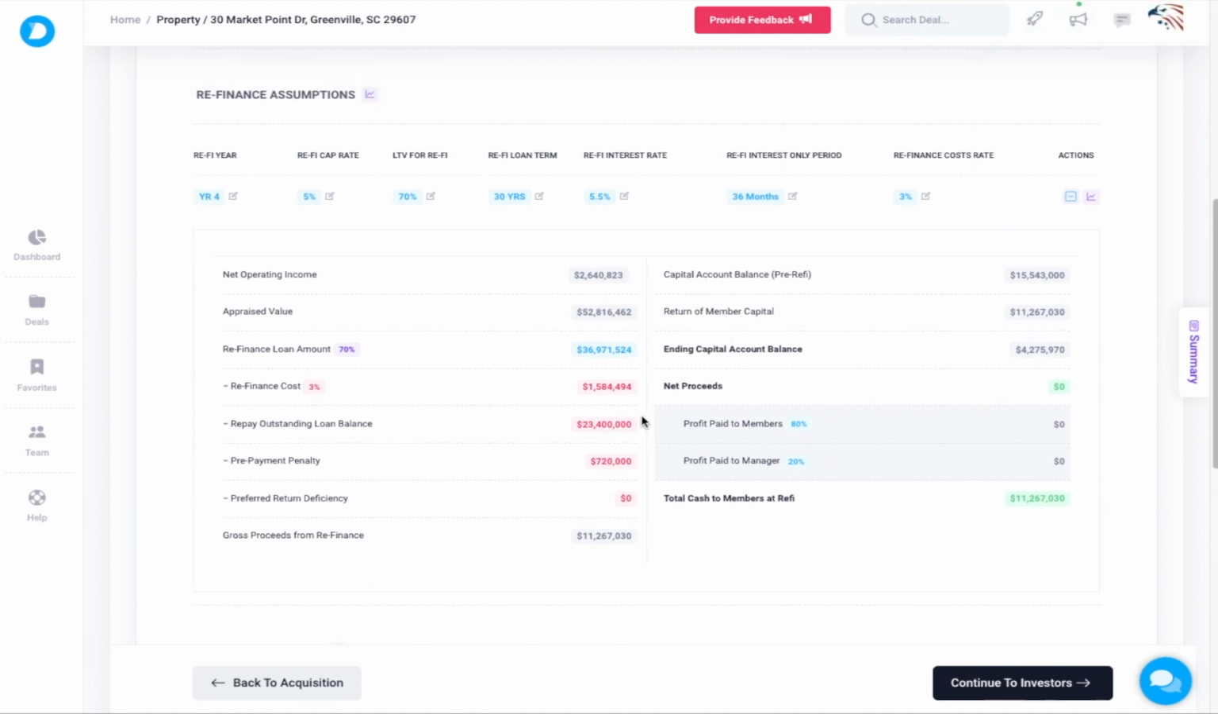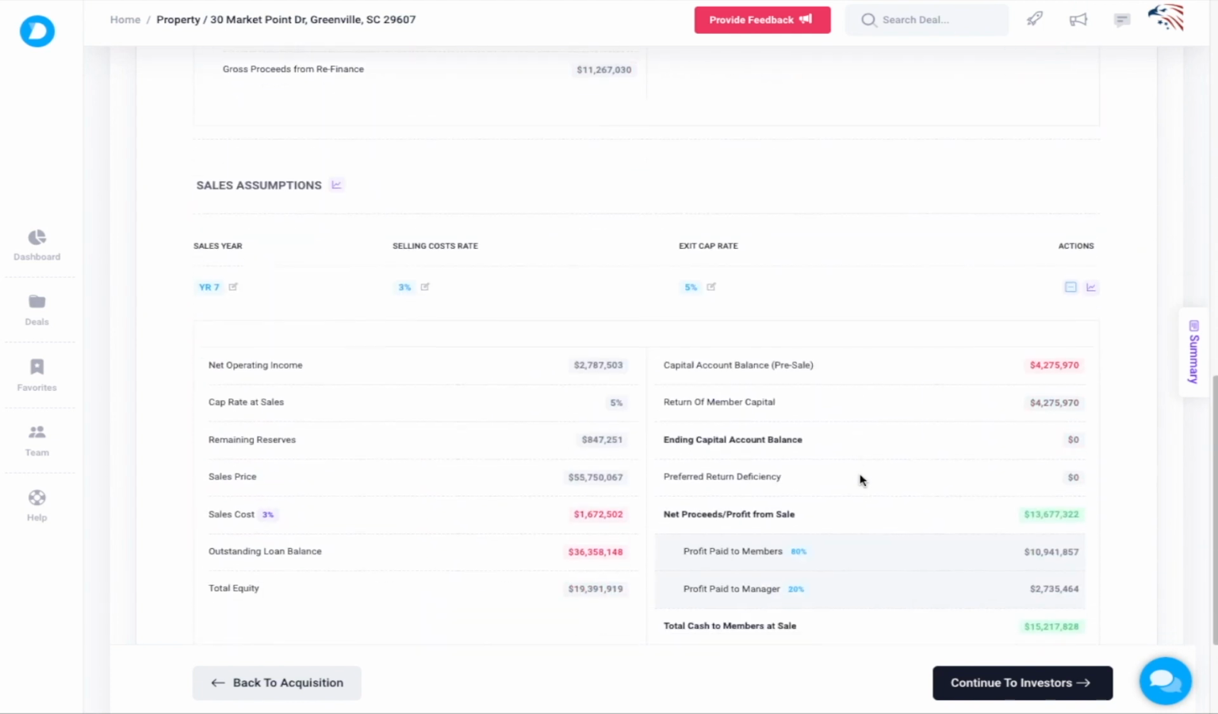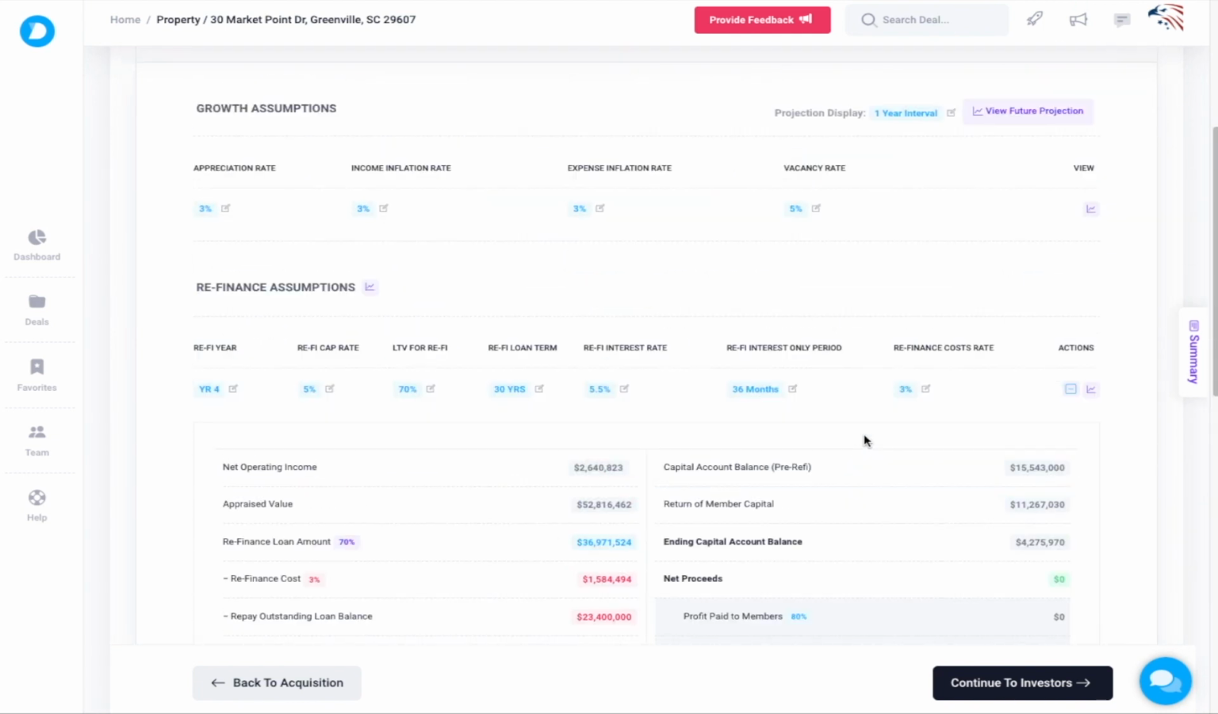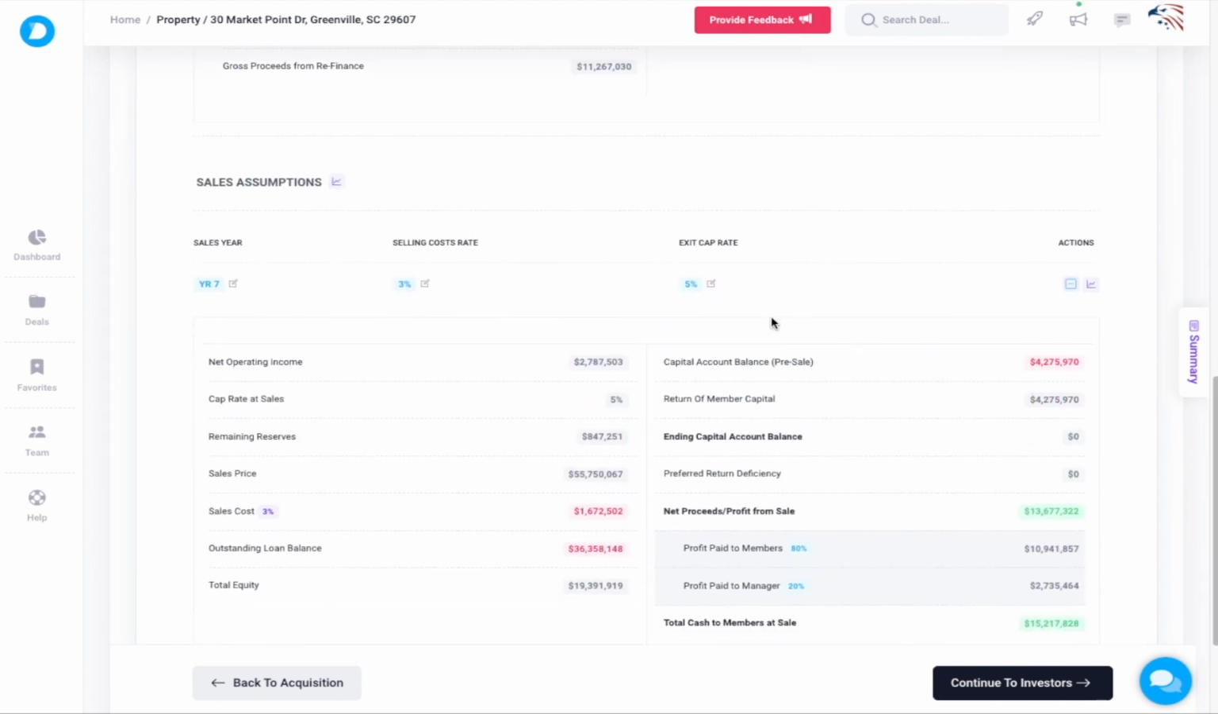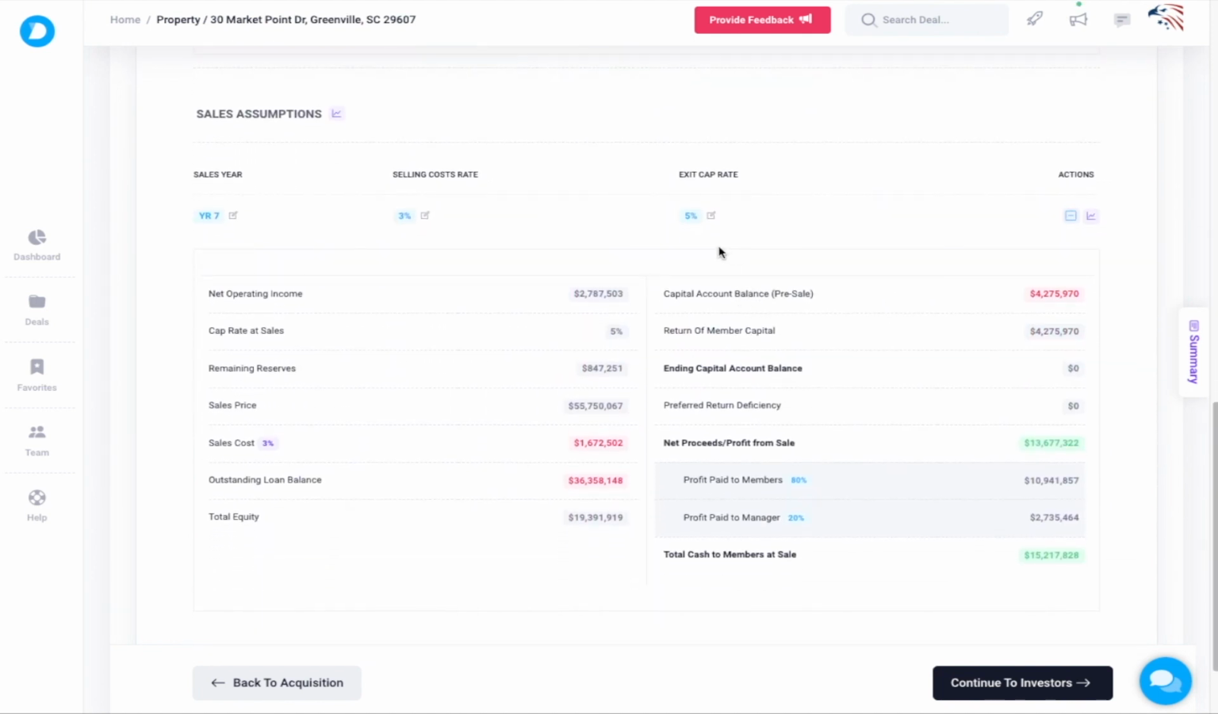As we can see here, there's $11 million left from the proceeds after we've paid this prepayment penalty. Our capital account balance started at $15 million. Now we're returning $11.2 million to the members. You see how it's broken down here, 80-20. We'll show you where that breakdown comes from in a minute. And we'll go through the same thing with the sales assumptions. So we're anticipating a 5 cap on the refi. We can do the same on the sale. We'll sell the property year 7, same sort of scenario.